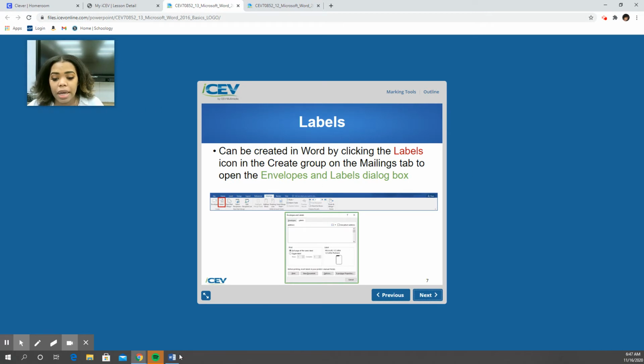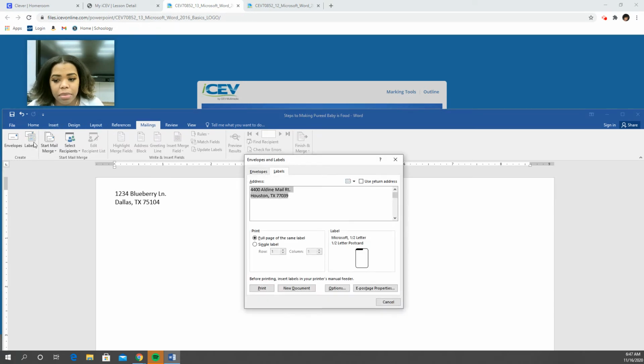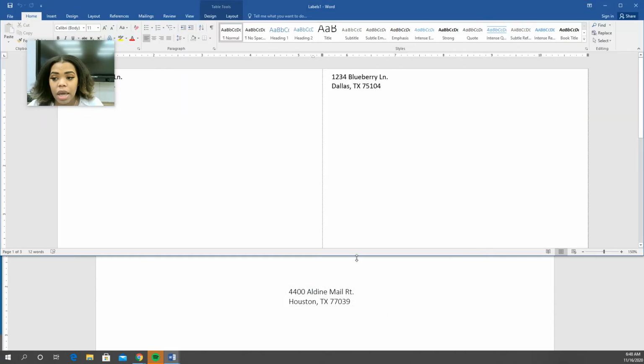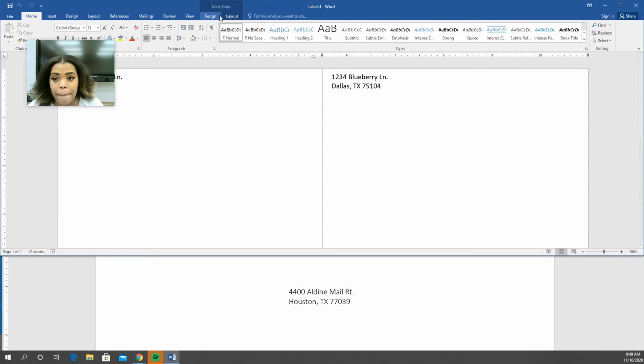You can also create labels, guys. How do you create labels, Mrs. Garner? I'm so glad you asked. You'll go to mailings and you'll go to labels. Now, the address that you're going to have on your labels can be whatever address you want to use. You can use the return address and it'll give you the return address, and you can add it to a new document. And now look at this. I have a page full of labels for this specific address.